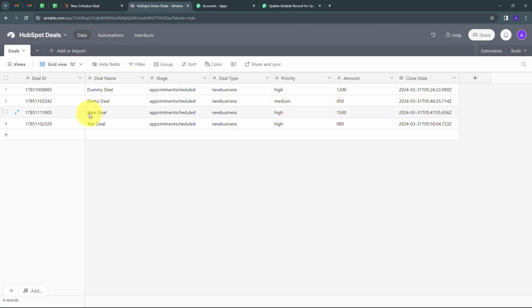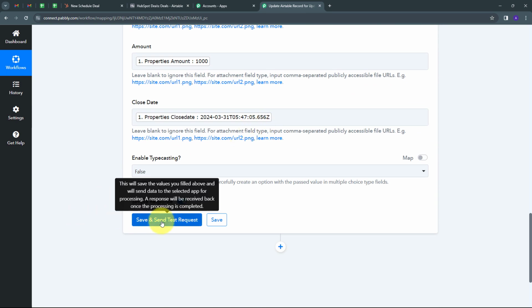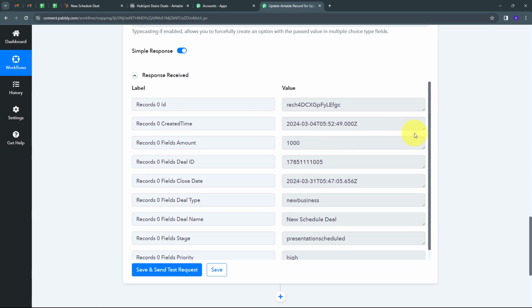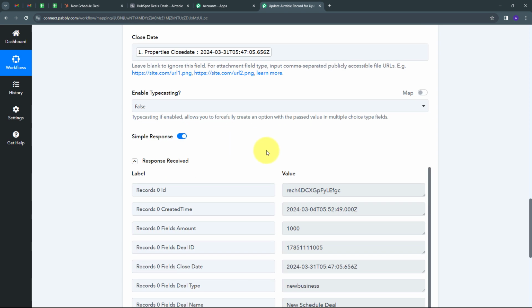In this, I have the deal name, which is new deal. Stage is appointment scheduled. Deal type is new business and priority is high. Amount is $1,500 and this is my close date. So these are the previous details. And now I will go back to Pabbly Connect and click on the save and send test request button. And here we can see I have received this response. So this is a positive response and this means that I have updated all these values automatically in my Airtable record.